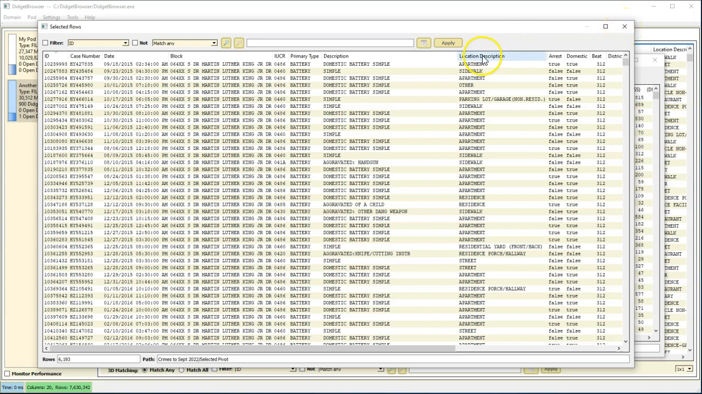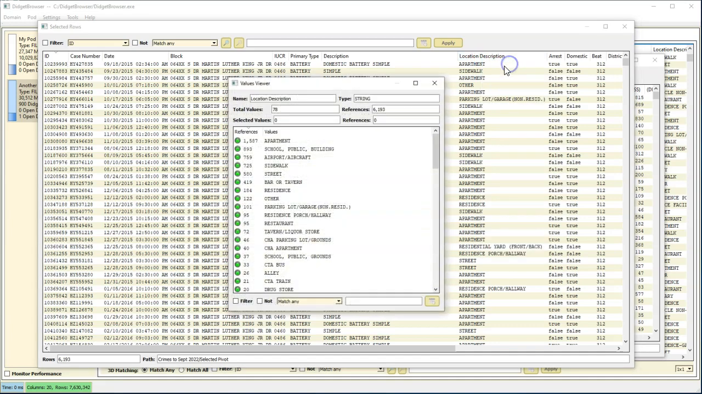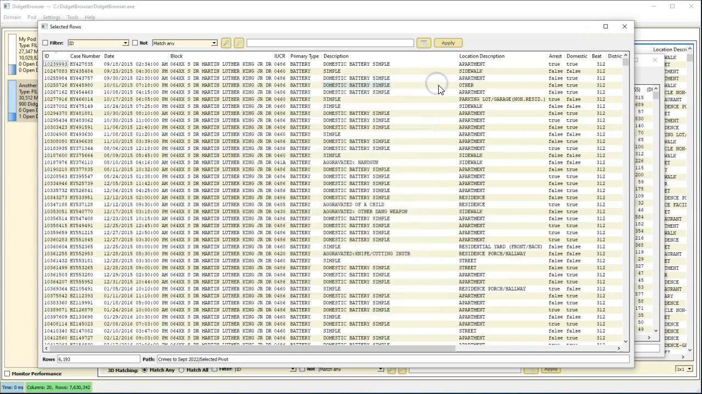So I can now analyze and click on a column header like location description. I want to see all the values. So we see that apartments were the most common place where batteries happened on those blocks with high battery counts. And then schools and airports and sidewalks, so you can analyze and see patterns.